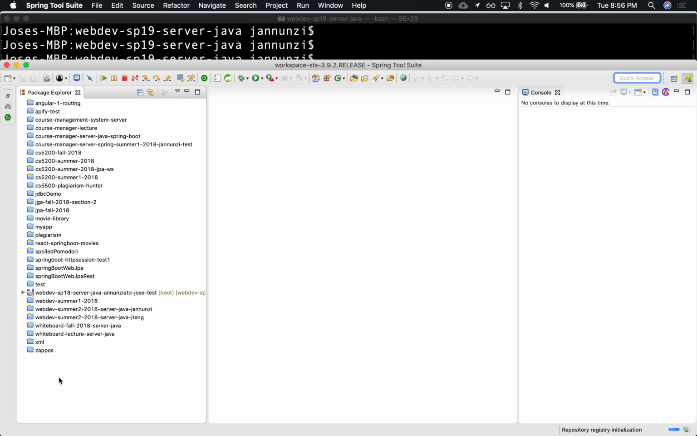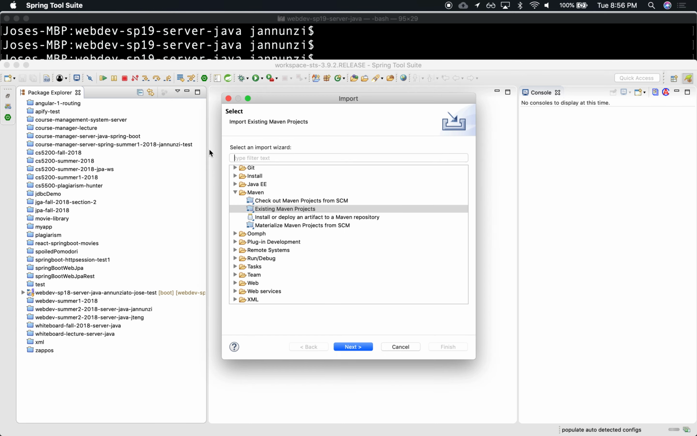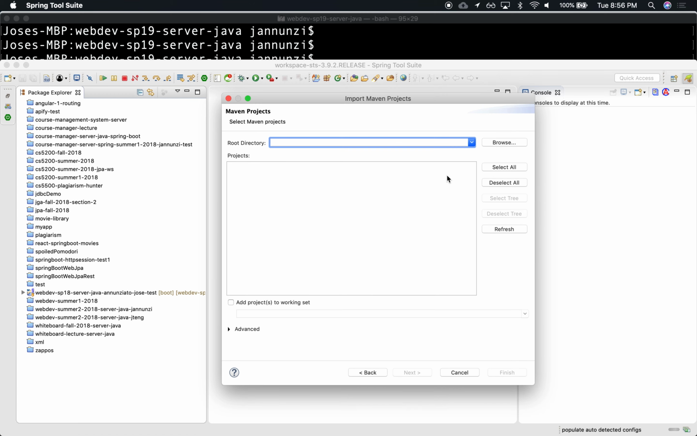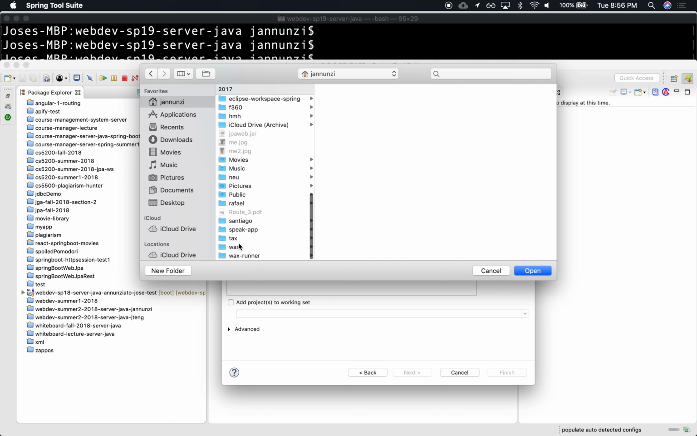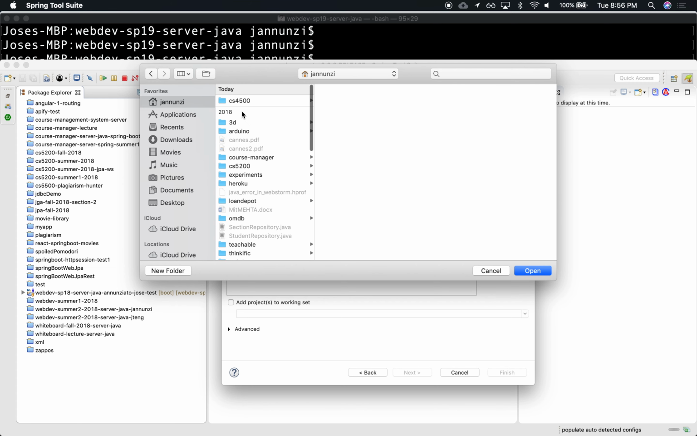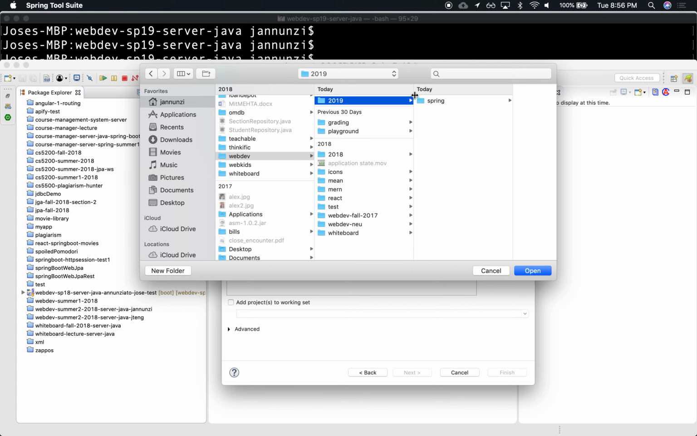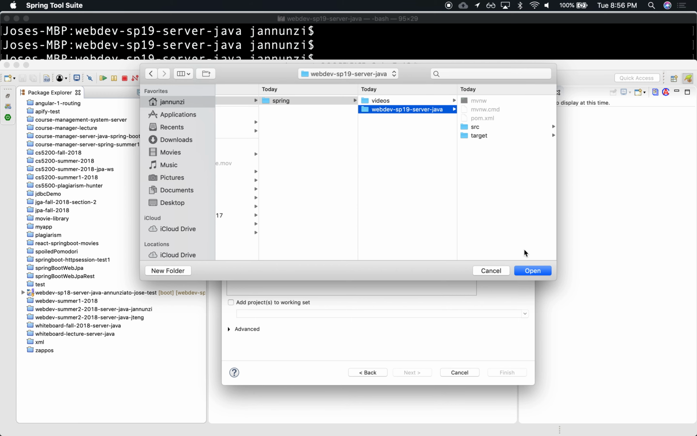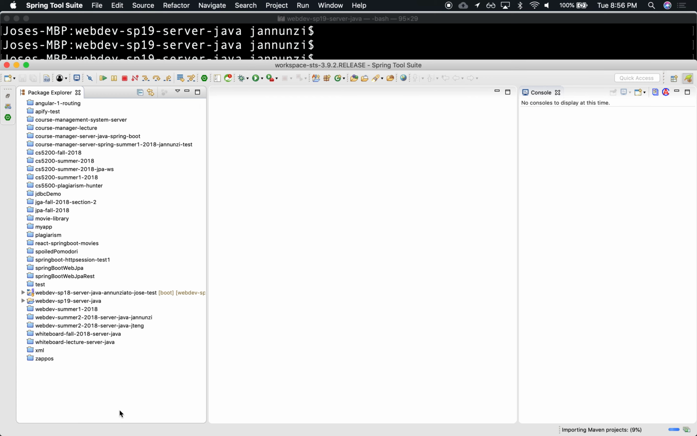And so let's import the application I just created a little earlier. We can say import, and it's an existing Maven project. Yep. I'm going to browse to it, and it's in the webdev 2019 spring folder. There it is. I'm just going to say open and say finish. There it is.